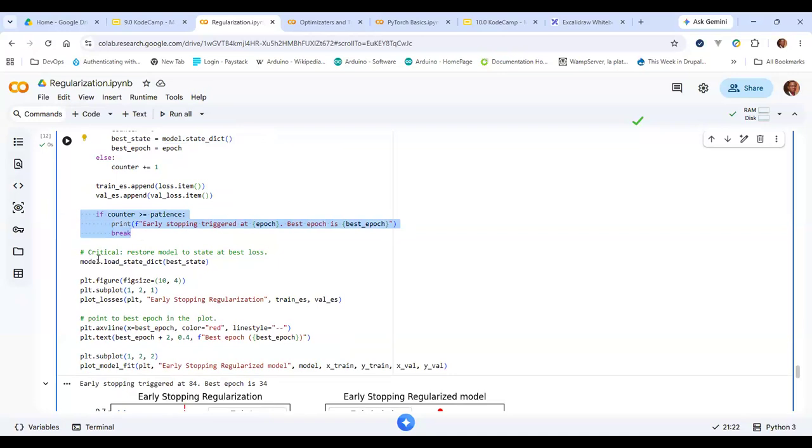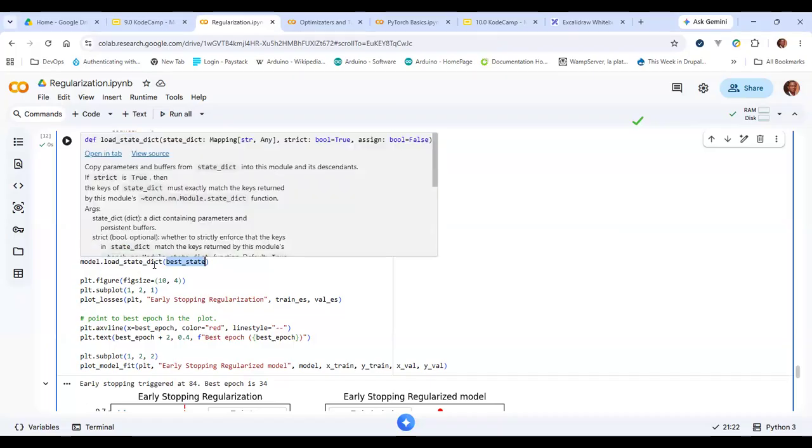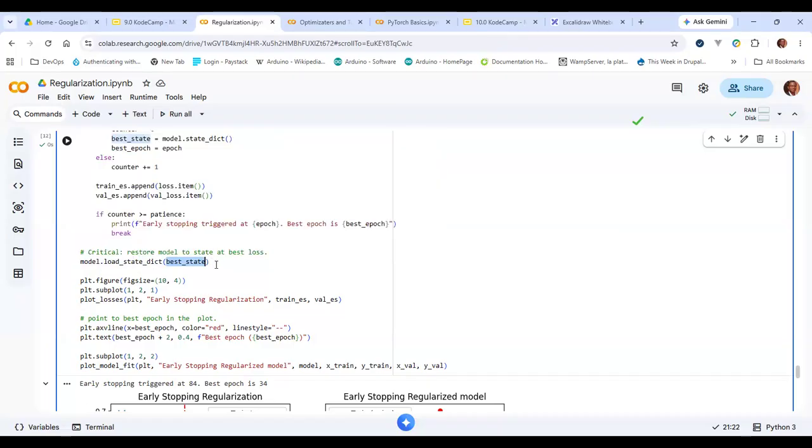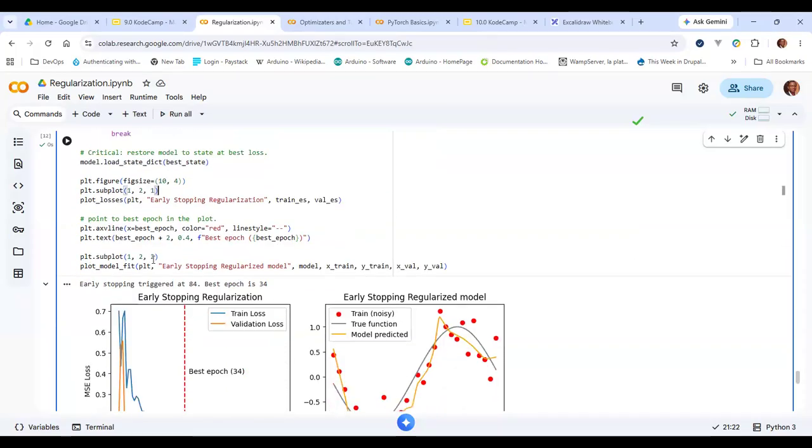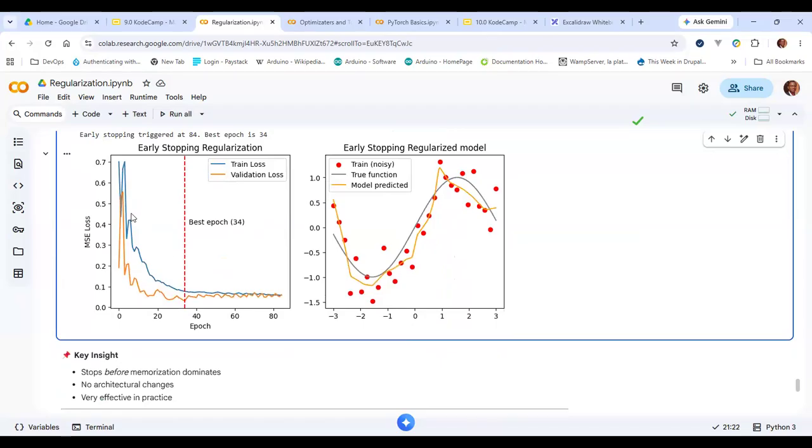So yeah, early stopping. This is where you load it. You have to restore the model to the best loss. Since the best state was stored here, you now use model.load_state_dict. Load state dict is going to load the parameters that had the best performance and all the states. And then we plot it, and you can see how early stopping works.